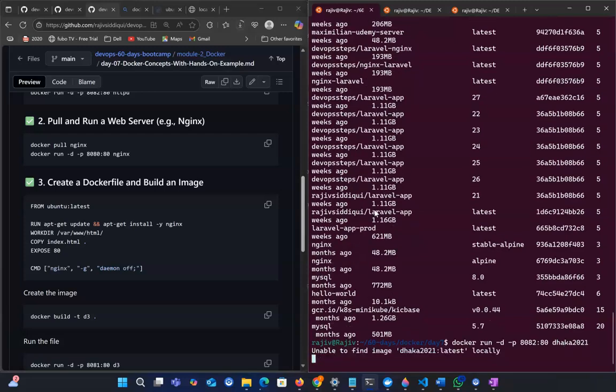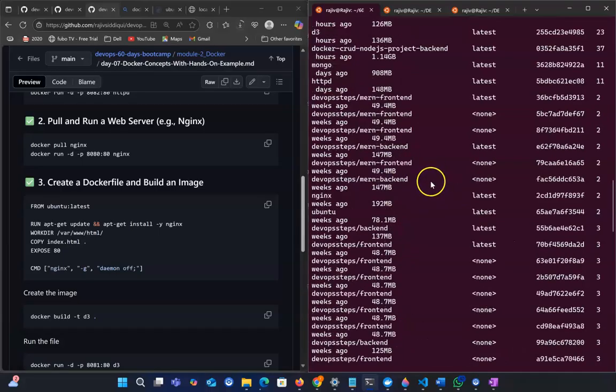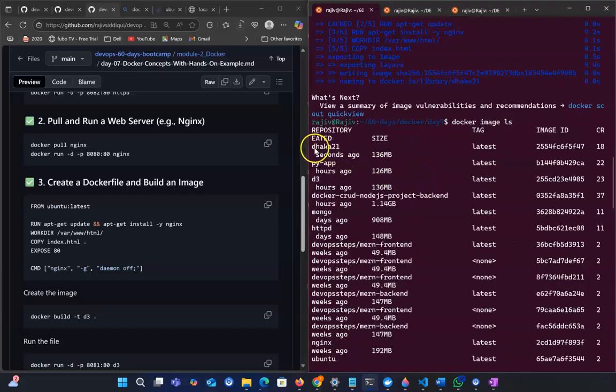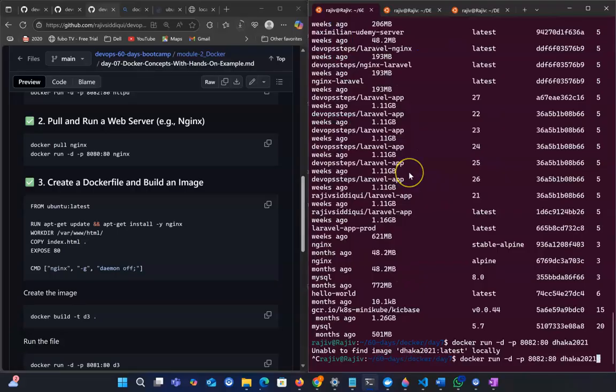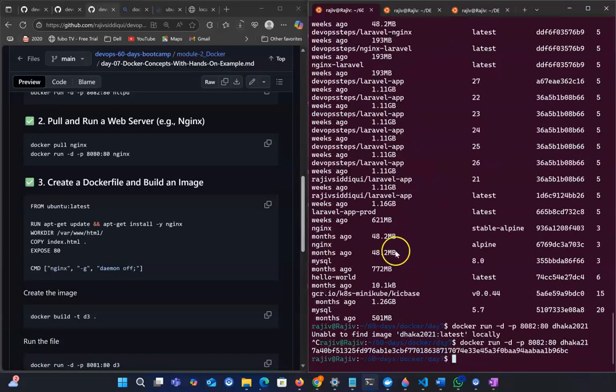Okay. I think I put the wrong name. So Docker 21. Okay, now our image is created.